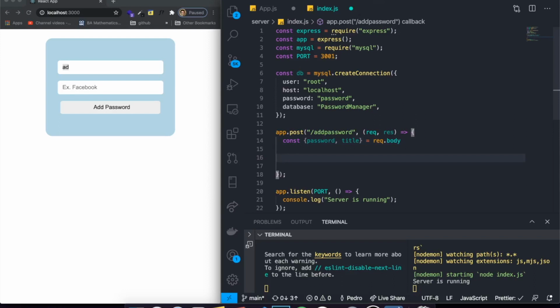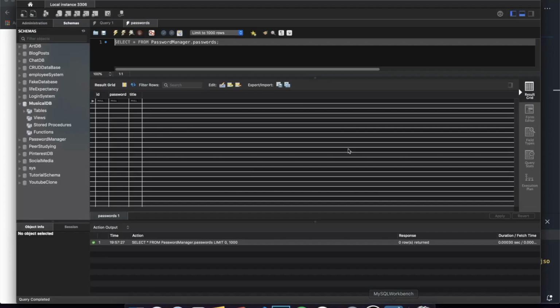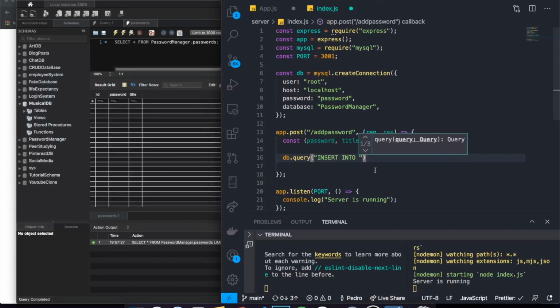So how do we do this? Well, we can very easily do this by writing db, which is the db variable that we created here, and we can say db.query. And here we can pass any SQL query we want to. For example, we can say insert into, which is a type of SQL query, and we can write the name of the table. In our case, the name of the table is passwords. So we can say we want to insert into passwords.